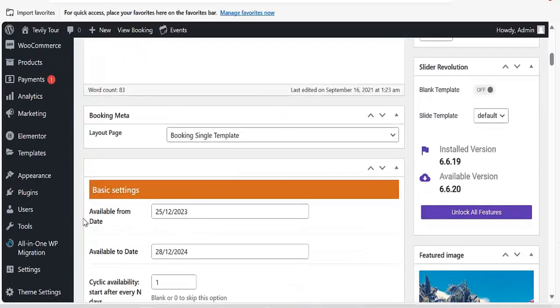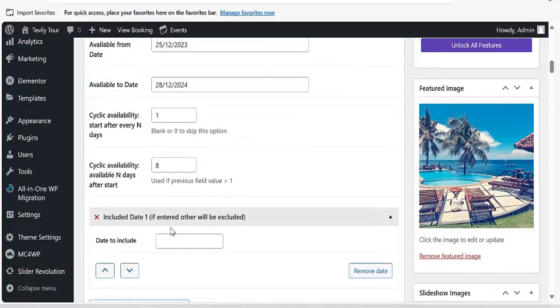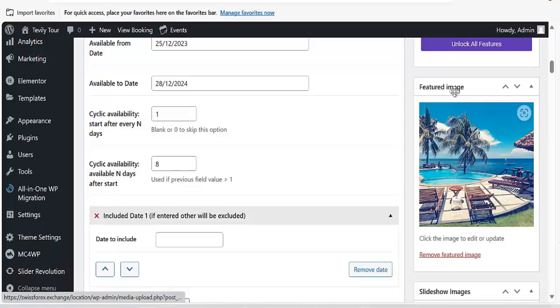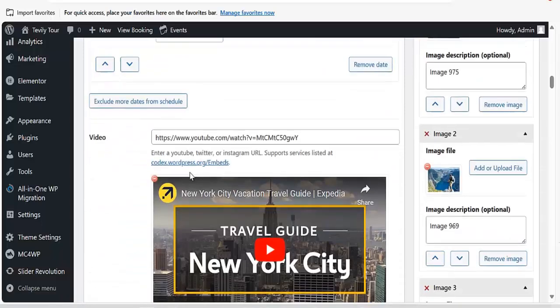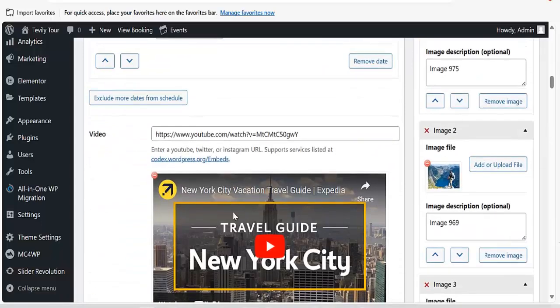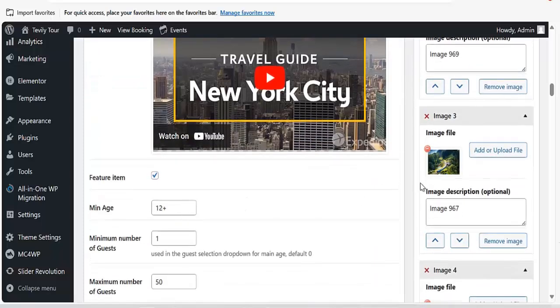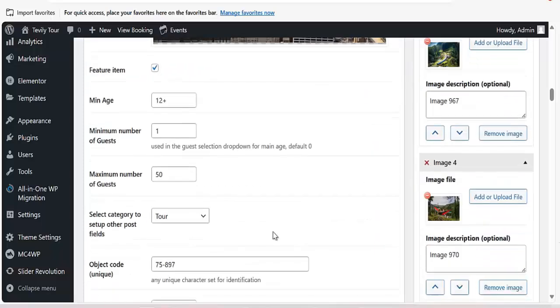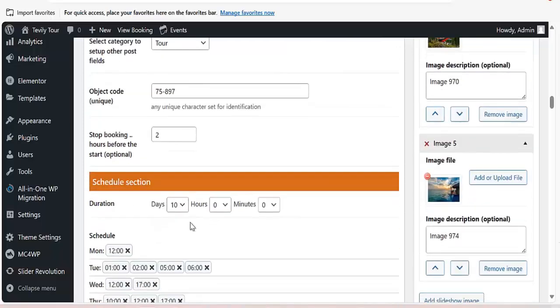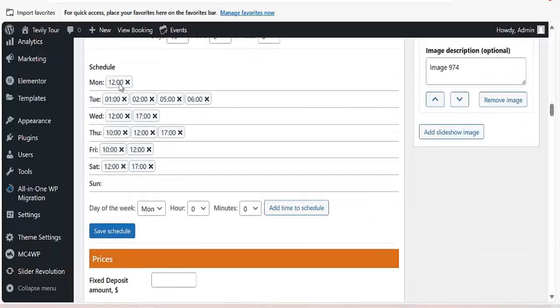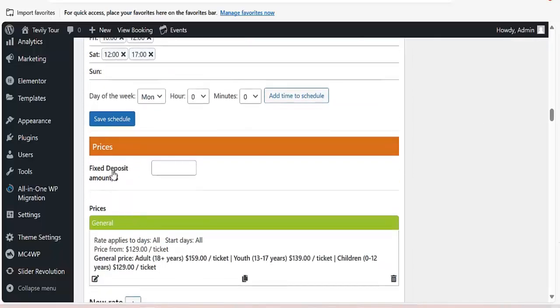All right. Available from, the date you will be available. You pick it there. This is the picture of the island. All right. Then if you have a video of the particular island, you can input it here. If you have other images, you also insert there. Then this is the time schedule. This is where you put the price. This is the price.